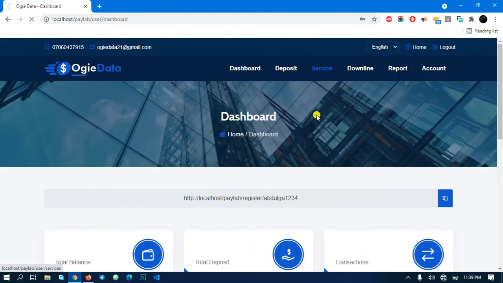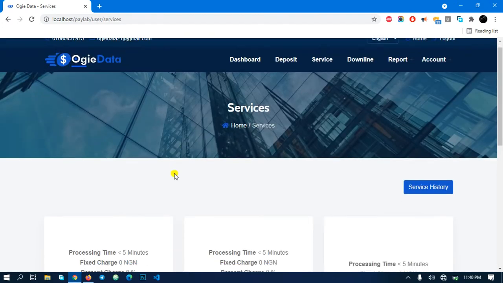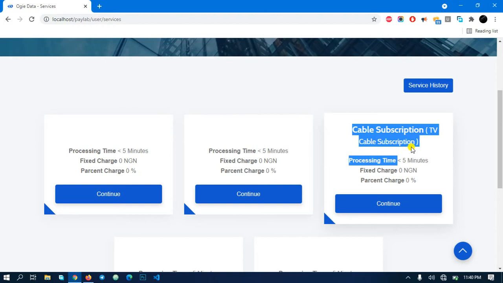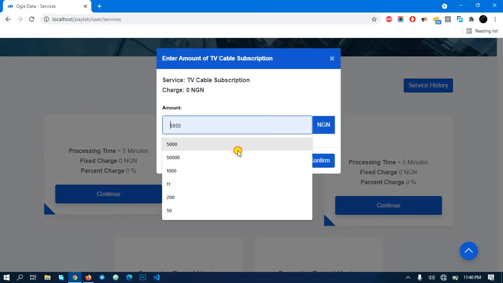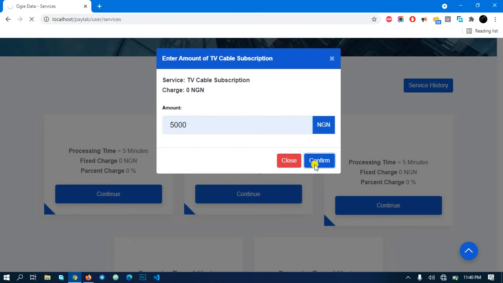Okay, let's see if I can order any other service apart from data and airtime, because for data and airtime you just require to enter your phone number and your full name. So let's see if I can buy. What's this? Okay, TV subscription. TV subscription, I think. Let me see what's 5000 rand.